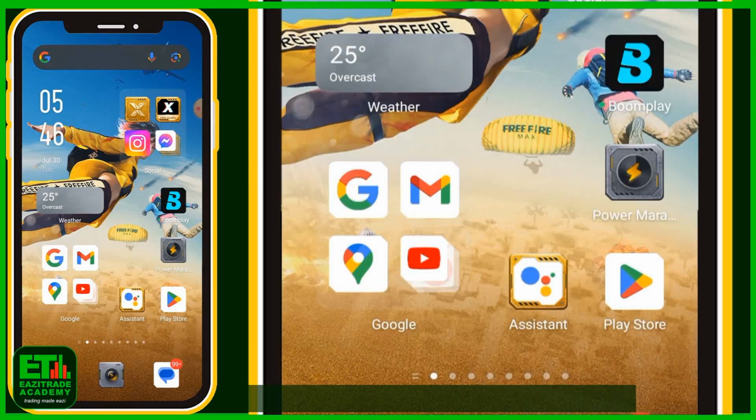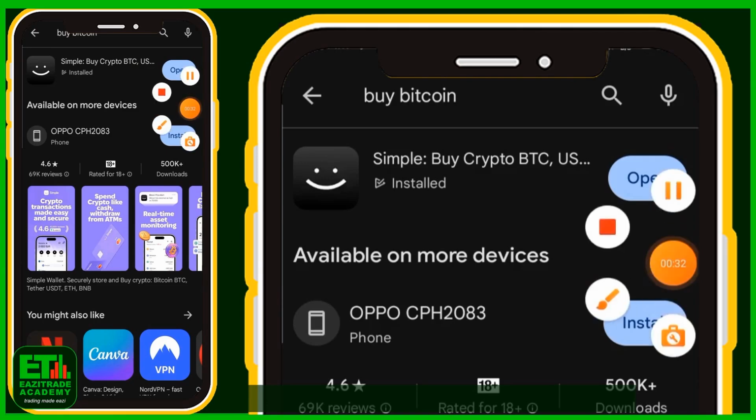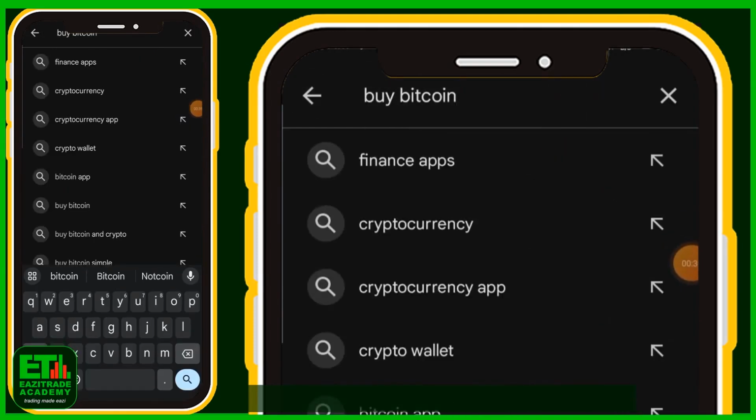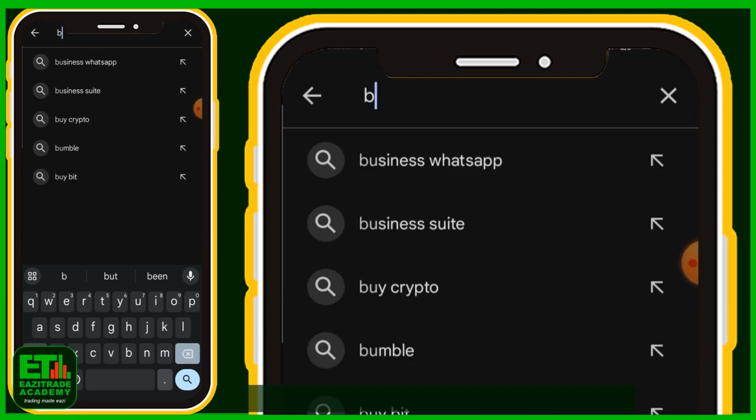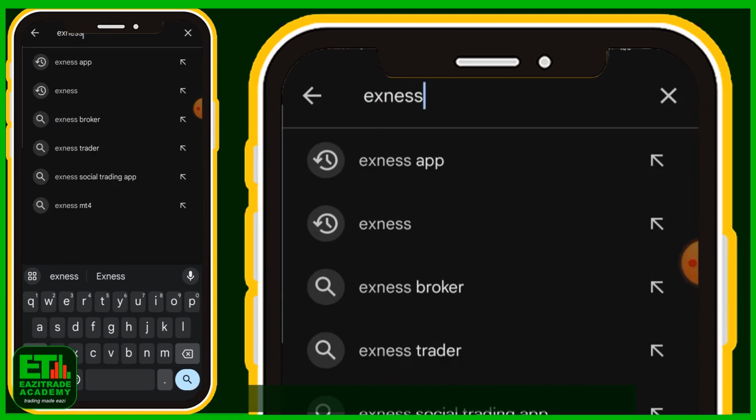If you're using an Android phone, all you have to do is go straight up to your Play Store. If it's an iPhone, go straight up to your App Store. Then use the search space to search for Xness. You can also have the Xness app on your phone. If you're using an iPhone and you're not able to download the app, you can stick to using the account you've created on the web.